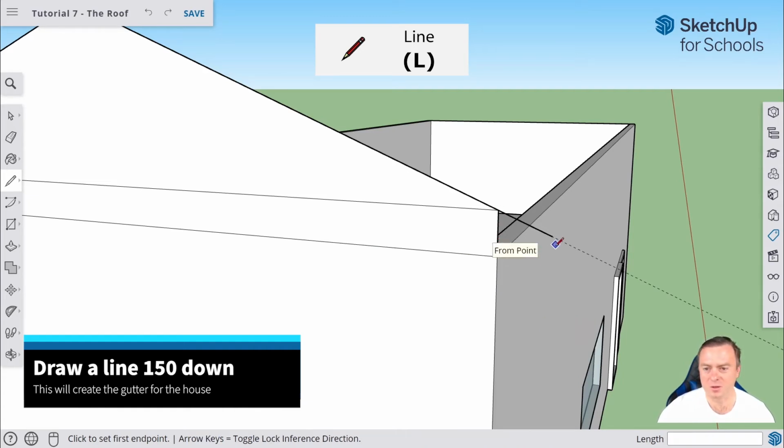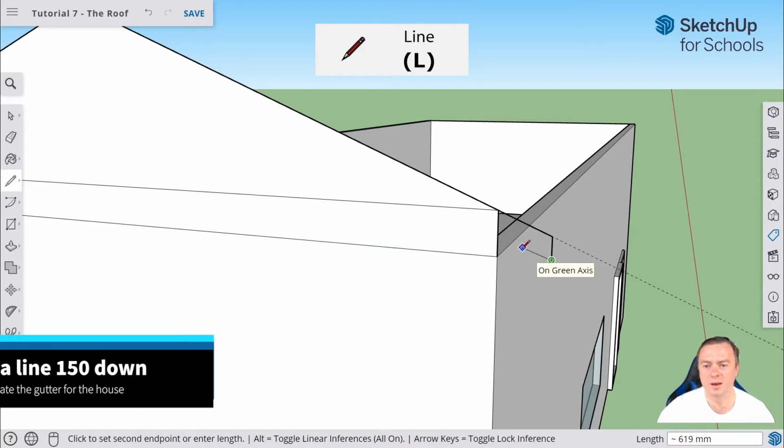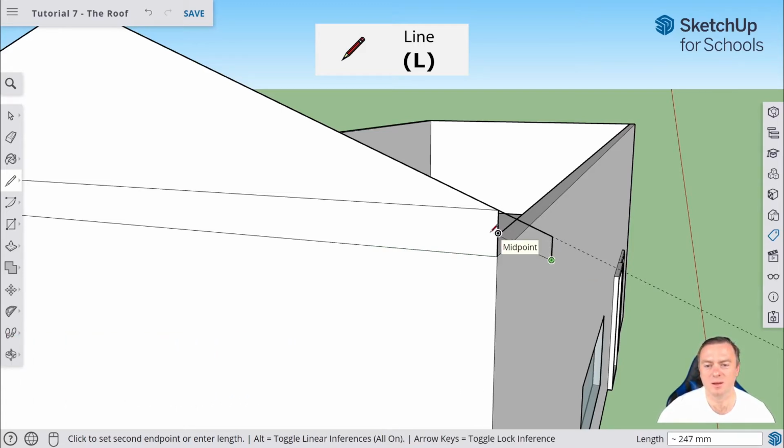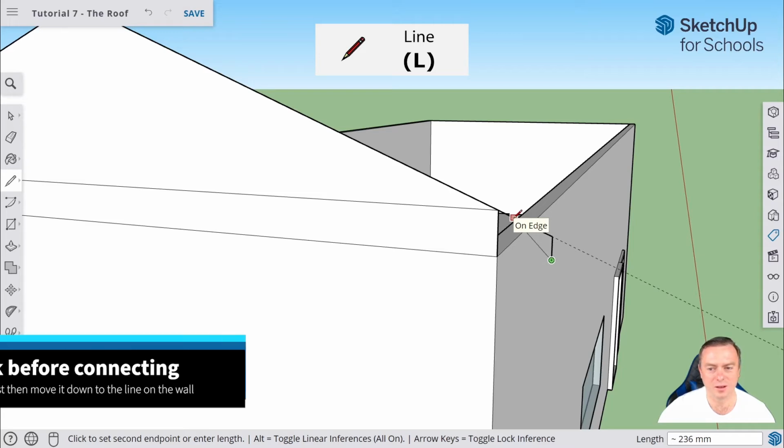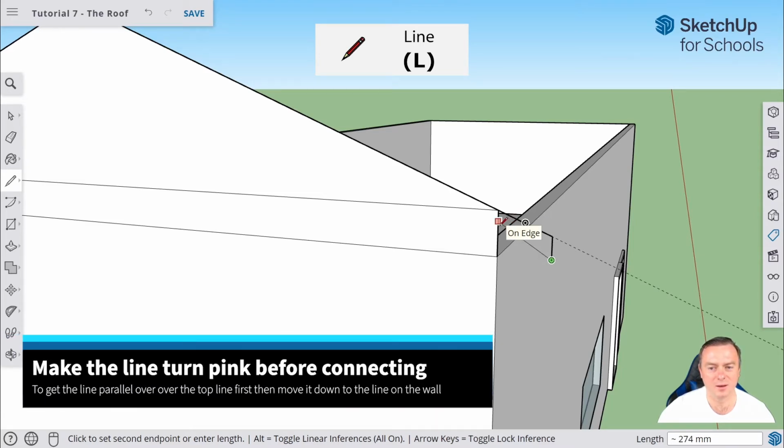Maybe that's a bit too much. Let's go down 100. Awesome. Now, here's the trick. If you just click randomly along here, it's not going to work so well. So what we do is use this line as a reference point. So make sure that line's selected and then go down this axis.